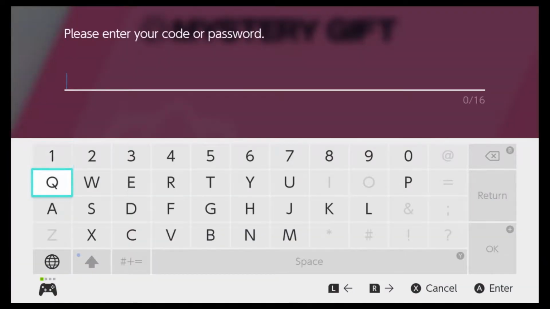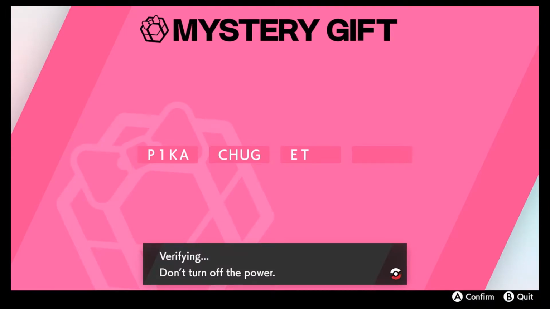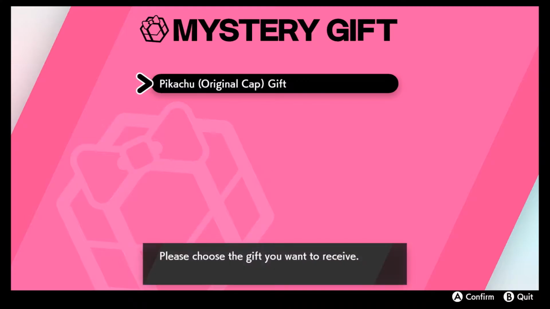We're going to get every single one: the original, the partner, the Hoenn, the Sinnoh, Unova, Kalos, Alola, World Cup. The codes are available until November 30th, so I'll put up all the rest of the codes. Okay, there's the first code. No, that's incorrect. Very good, that's the first code. Hit OK.